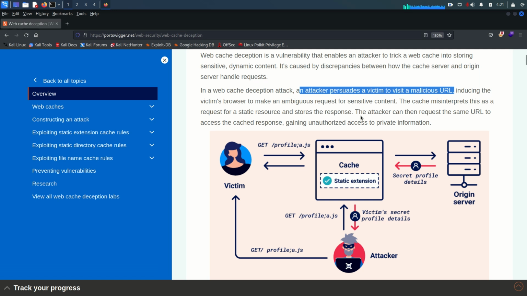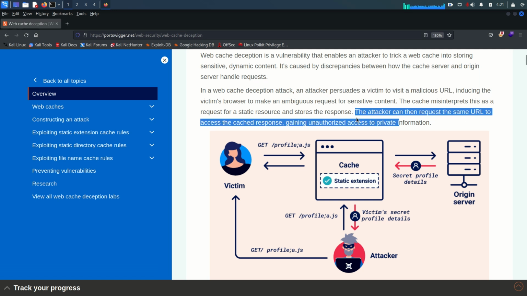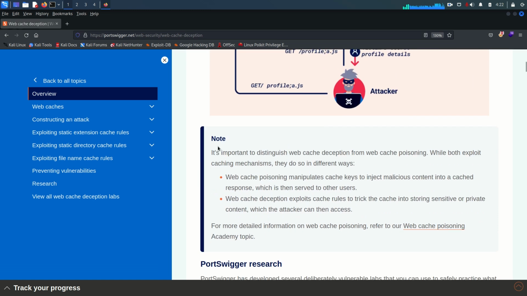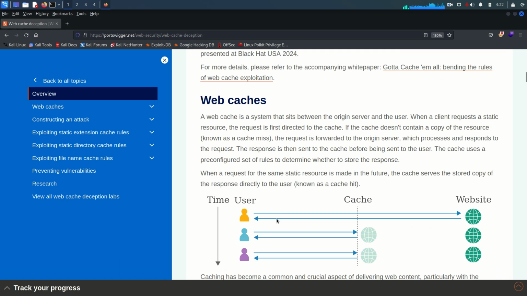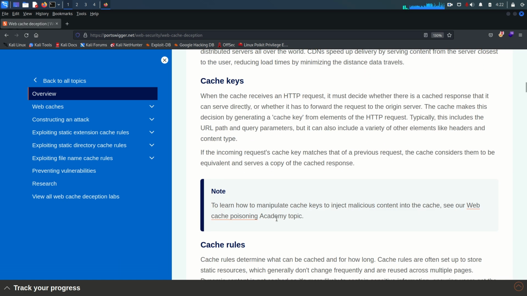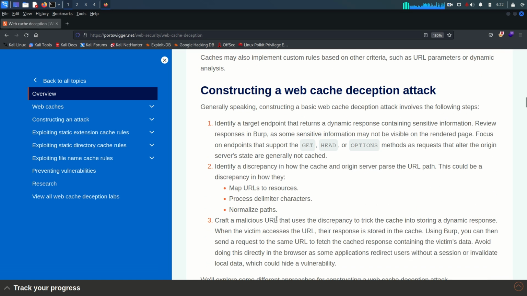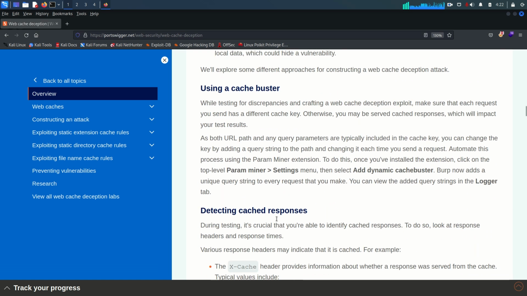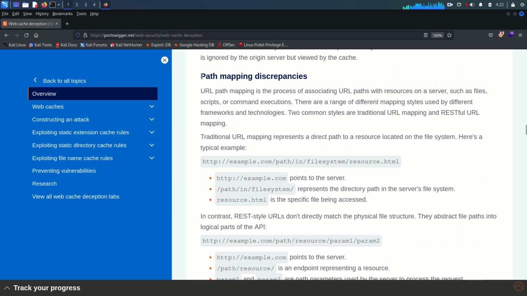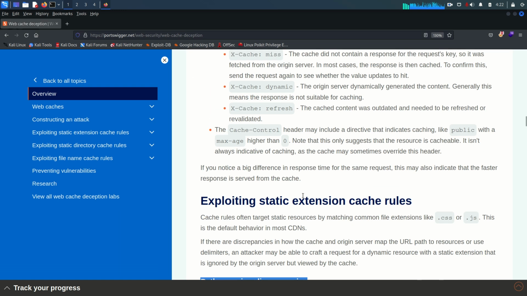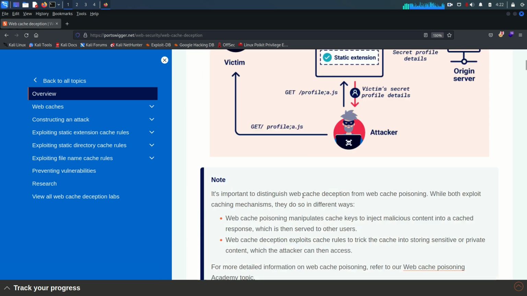Fine. So the attacker can then request the same URL to access the cached response, gaining unauthorized access to private information. Fine. Now there are some important things, but before that, I want to show you something, which is this path mapping discrepancies, meaning path mapping disagreement, what we were seeing here.